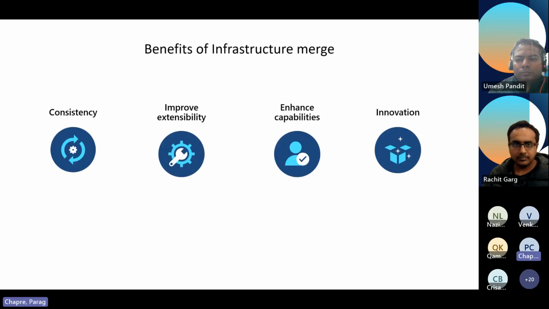So what is the benefit of this infrastructure merge? As you can imagine, there are two HR capabilities available between FinOps HR and Dynamics 365 HR. For customers, it's very difficult to maintain the two environments. One of the reasons is that with the HR, you can't extend the application. That means this is actually a sealed application. So if you want to extend, you have to use Power Platform.